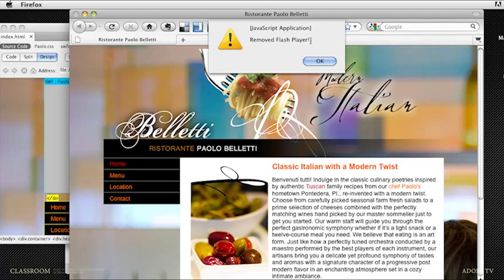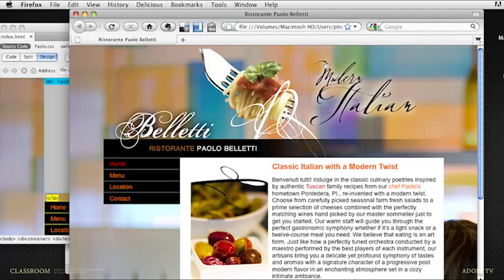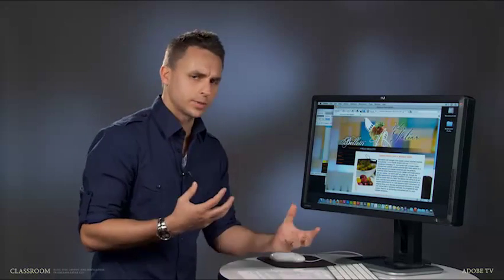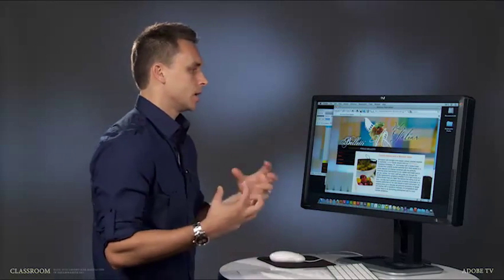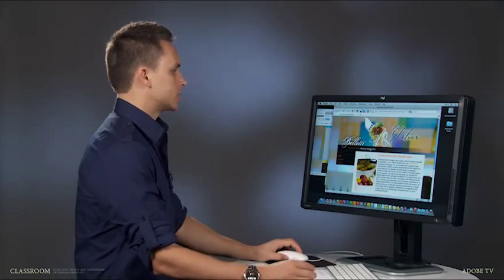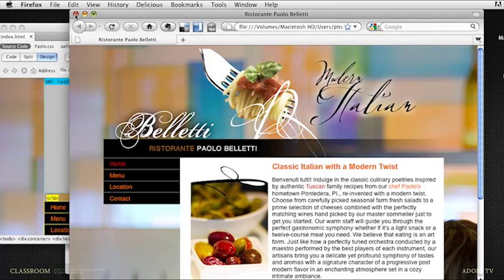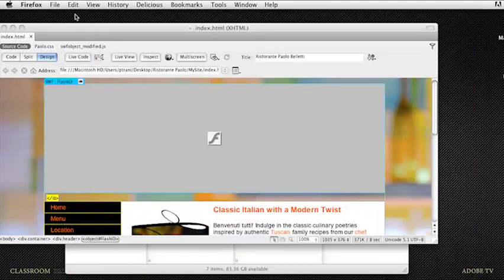So sure enough, this says the Flash Player is removed. Click OK, and there's the static image. That's perfect. It's not disruptive at all. If they don't have the Flash Player, they still get a nice experience. It just doesn't necessarily bring the page to life. All right, that looks great. I think that looks really sharp. The next step is going to be adding this to all the other pages.